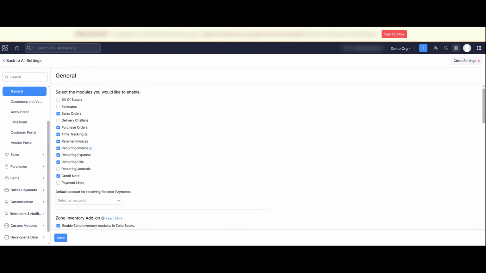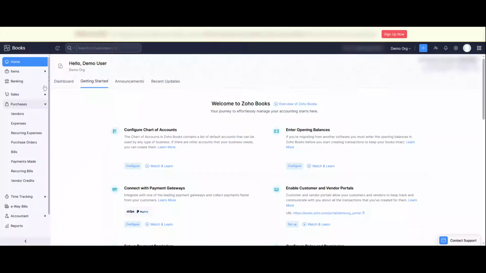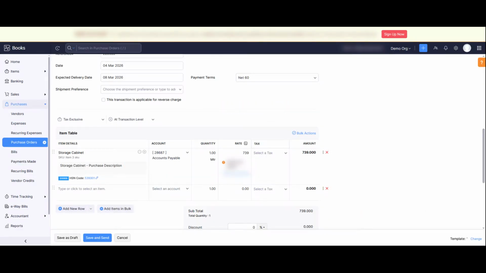Now that purchase orders are enabled, the next step is navigating to the Purchase Orders section. To do this, go to the left sidebar in Zoho Books. From the menu, click on Purchases. This area contains all vendor-related transactions, such as bills, expenses, and purchase orders. After clicking Purchases, select Purchase Orders from the list. This will open the Purchase Orders dashboard, where you can view all existing purchase orders and create new ones.